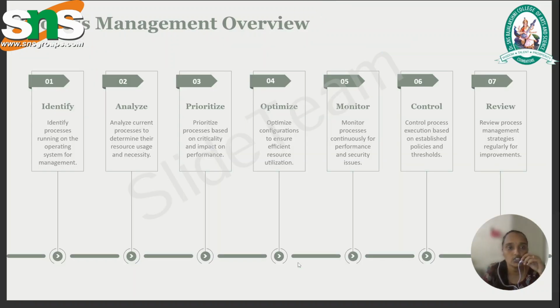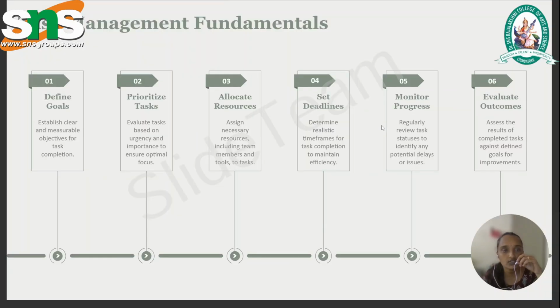This is also a flowchart about the process management overview. The first steps are identify, analyze, prioritize, optimize, monitor. The next one is task management fundamentals. Task management fundamentals are: define goals, prioritize tasks, allocate resources, set deadlines. Define goals means we establish clear and measurable objectives for task completion. That is called goal setting. Prioritize tasks: after setting the goal, we evaluate the tasks based on their importance. That is called prioritizing.